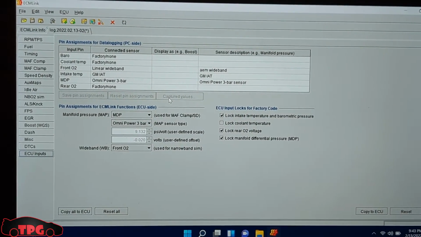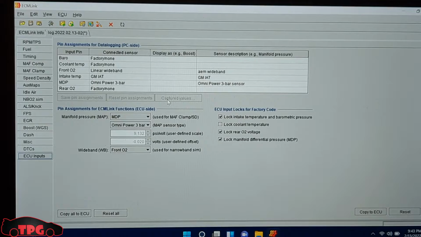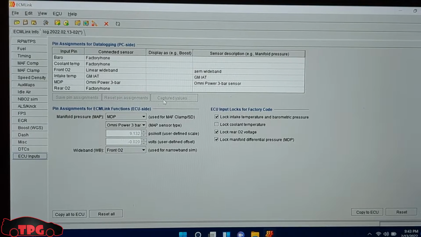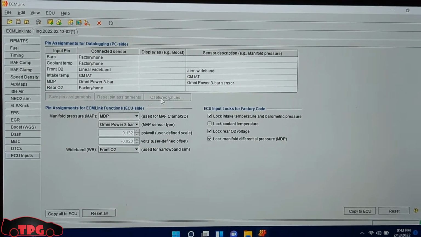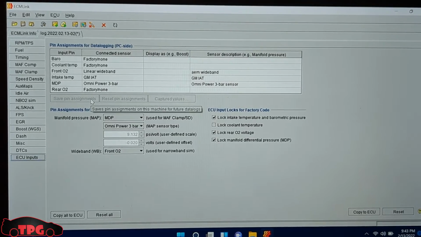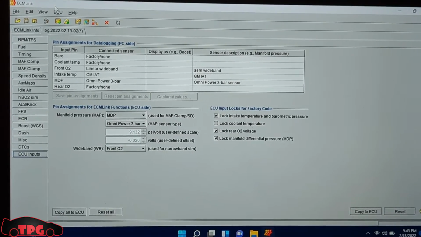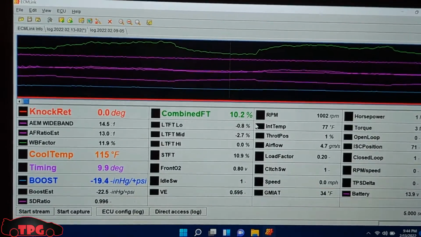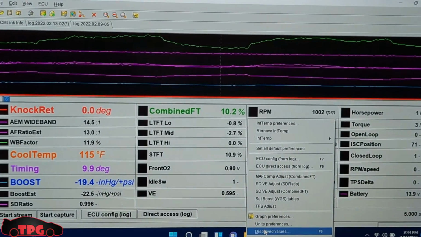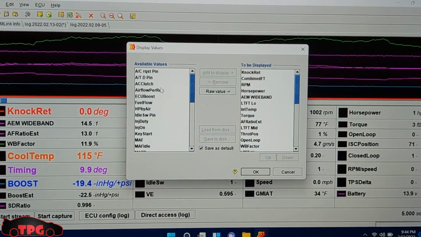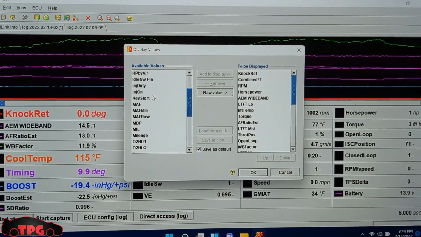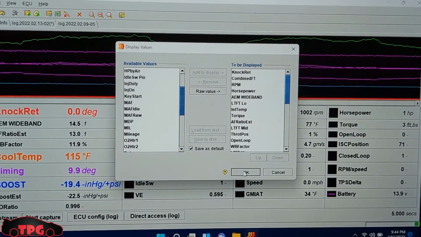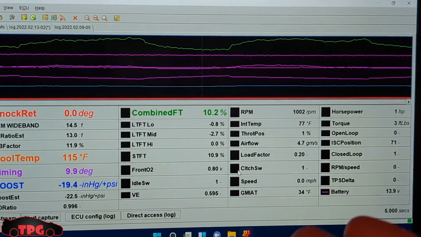Like in my instance, wideband factor wasn't there, so I had to go into captured values, click it, and scroll through. It's just like the same thing we just looked at through our data log screen. I found the item that I wanted to add. I clicked save, pin assignments, and then went back and started a new data log. When I did that, all I had to do was right click, go to displayed values, and that brought this box up, and the items that I had just added when I saved my pin assignments were over here in this left column. I clicked it, clicked add to display, clicked OK, and then boom, the item that I couldn't find earlier is now a part of my data log.